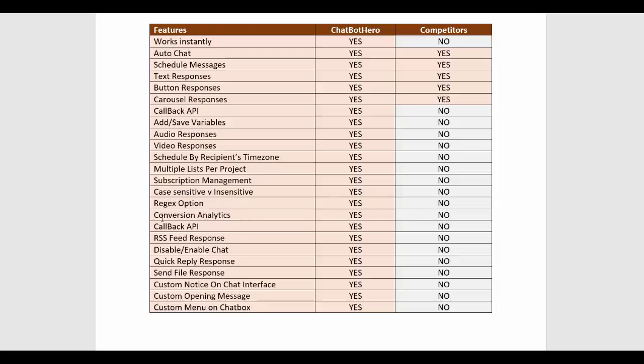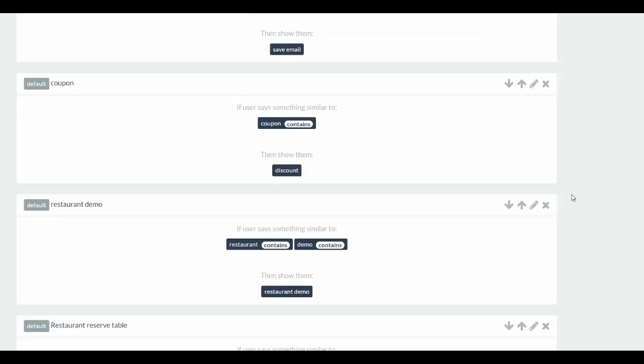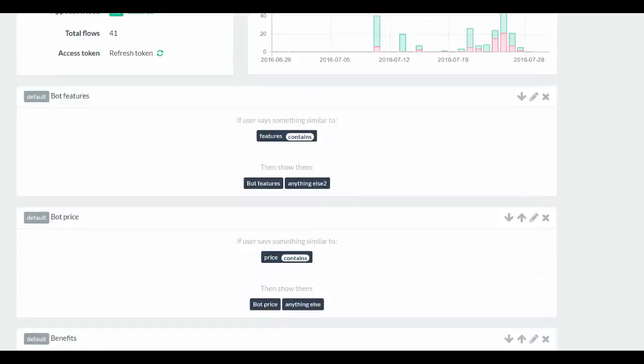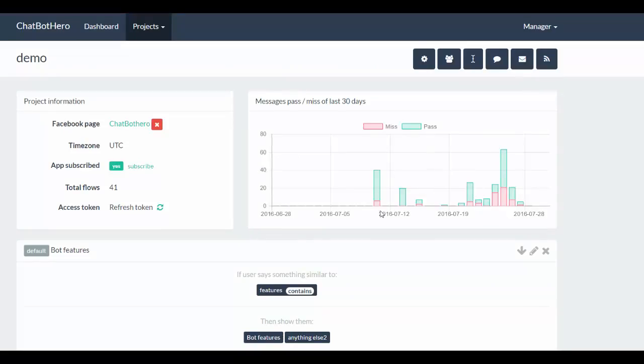Then we've got the conversion analytics. Again, this is something that's not often seen. Let me show you what I mean by that. So here, for example, we can see how well the bot is performing. The green tells us how many messages have been replied to correctly, and the red shows us the responses that weren't replied to, and therefore we can look at those and then make the bot more intelligent.